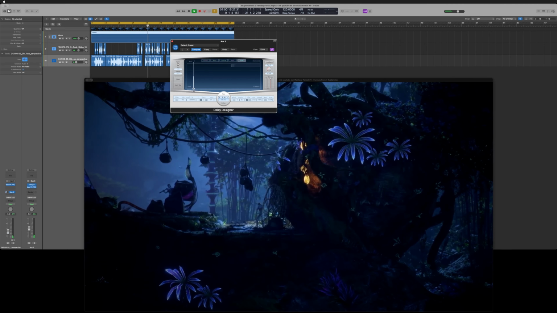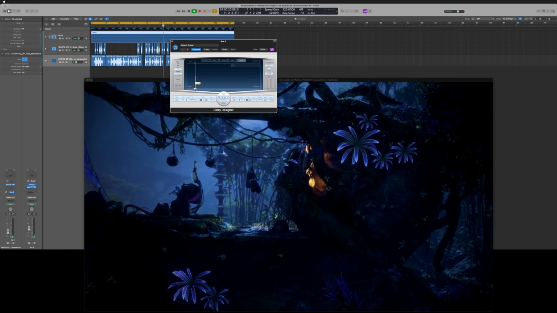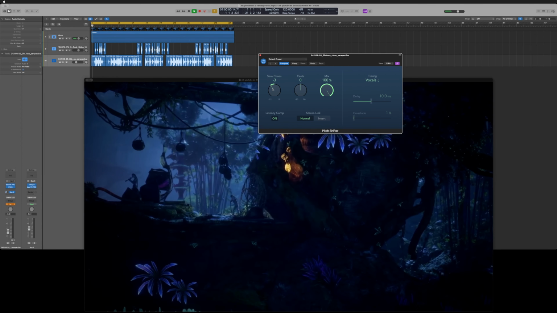I think I can hear the repeating of this sound a bit too clearly, so let's take care of that. I'm using a pitch shifter here to make a bit of a pattern that runs against what this gibbon is actually telling us.